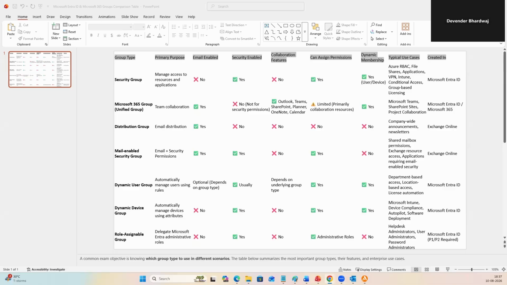Security groups are used for access control, Azure role-based access control, licensing, conditional access, and Intune. Microsoft 365 groups are used for collaboration with Teams, SharePoint, Outlook, Planner, and OneNote. Distribution groups are used only for email distribution. Mail-enabled security groups can be used for security permissions plus email capability. Dynamic groups automatically manage membership using user or device attributes, but for that you require a P1 or P2 license of Entra ID.